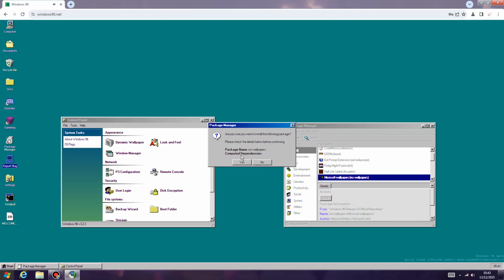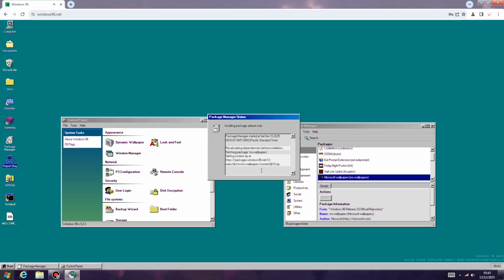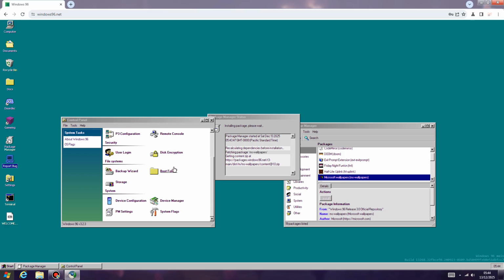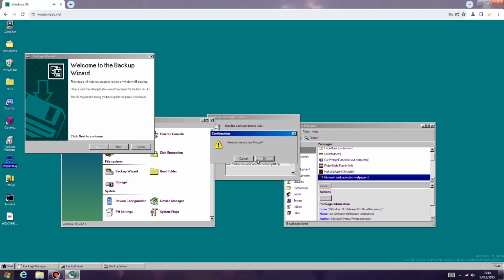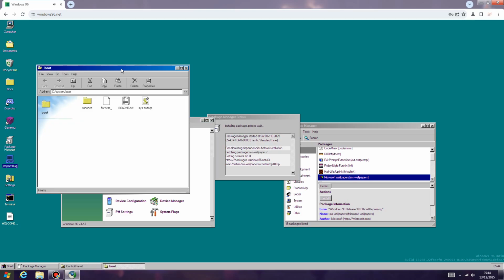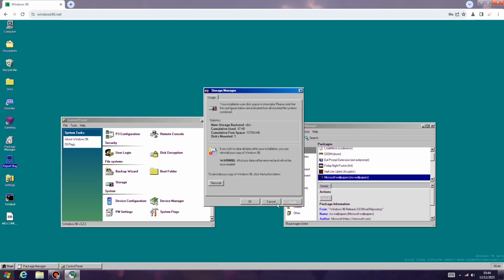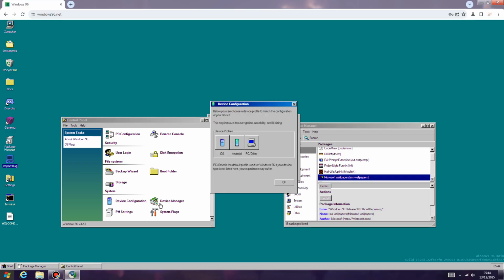Now download the Microsoft wallpaper. The user login, management, Windows backup, the Windows boot folder. Windows 96 storing, configs.